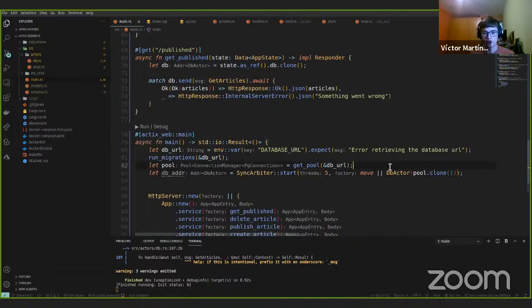So the cool thing here is that there are going to be 5 instances of the DB actor running in parallel, and you can notice that we only get back one address. That means that in the actor model, an actor can have multiple addresses, and an address can point to multiple actors. So it's a many-to-many relationship. What is happening here is that we're going to have 5 separate actors running in parallel, but all of these actors will have the same address. So when I send a message to this address, the synchronous arbiter will be responsible for assigning that message to one of these instances. Okay. Got it.